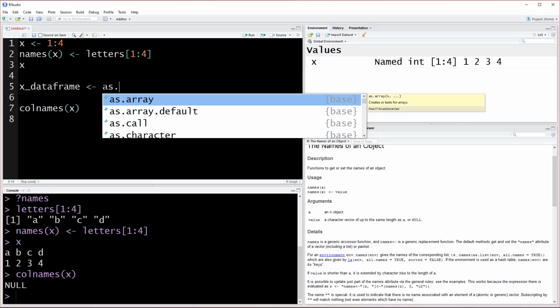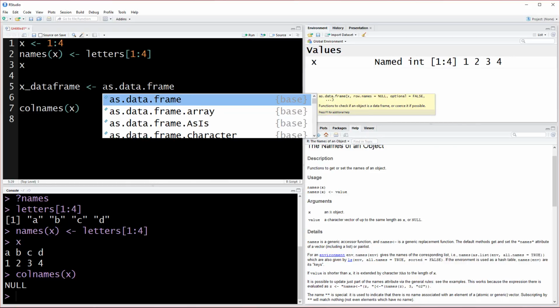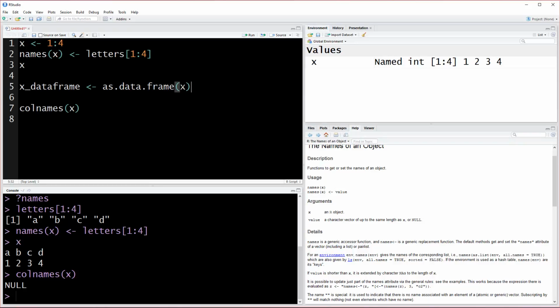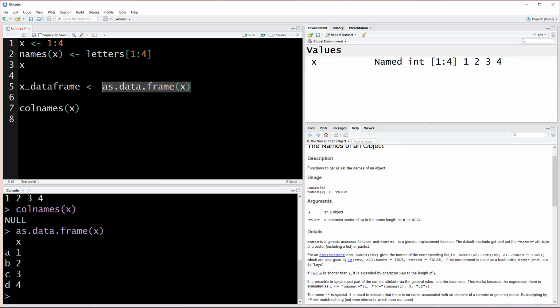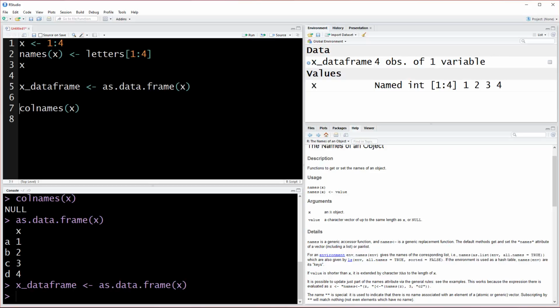So we're going to say as data frame. And notice that when we're using RStudio, it's filling out a lot of this for us. So as data frame X. And how does this look? If I run just this, how does it look down here? Okay, it's got a new format. So that's definitely interesting. Let's run this whole thing and see how it changes our global environment up here. So it's no longer a value. It's actually now data. So that's interesting.